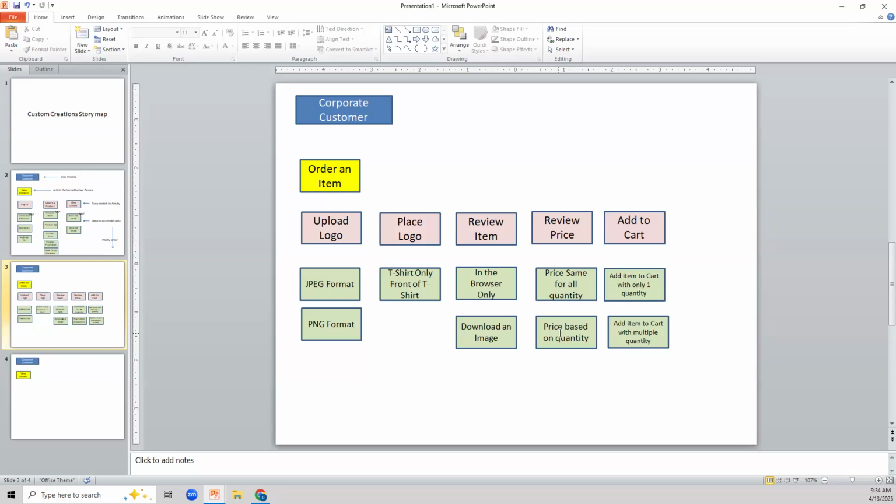Questions? None yet. So you see how logically I start breaking things down and putting a requirement, right?